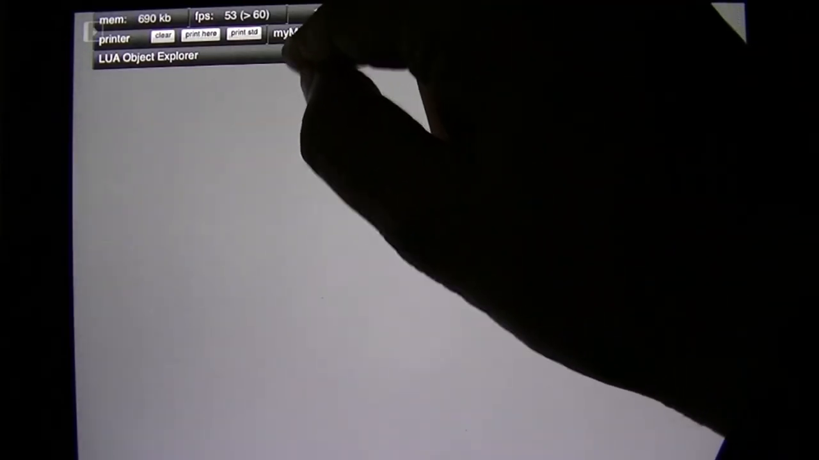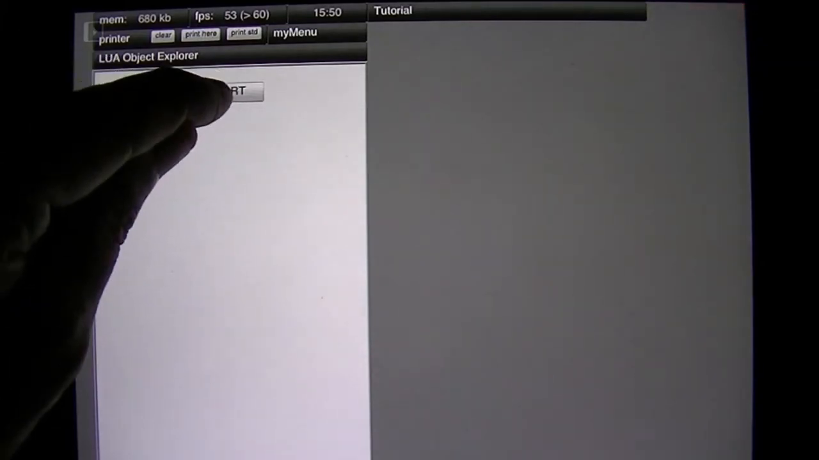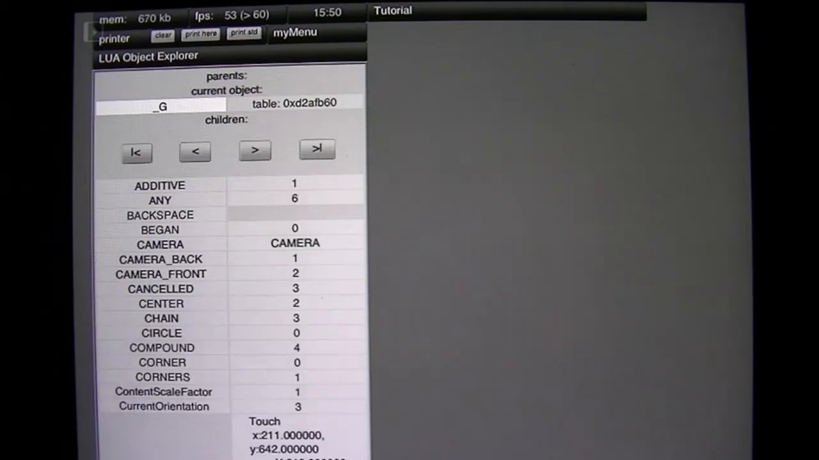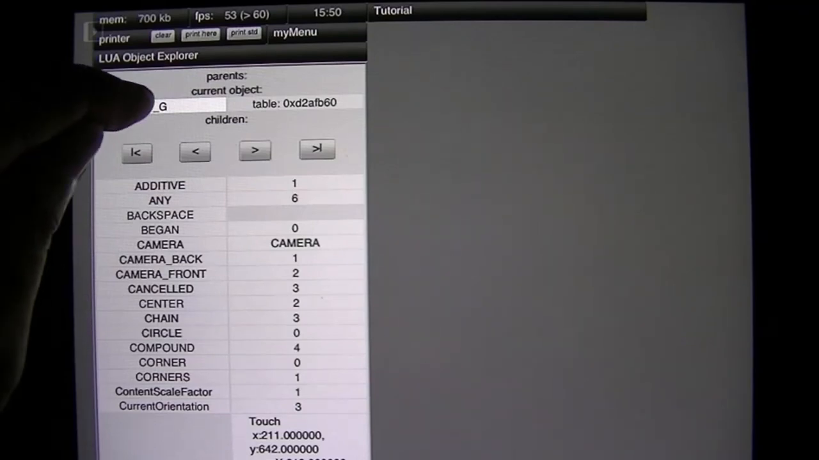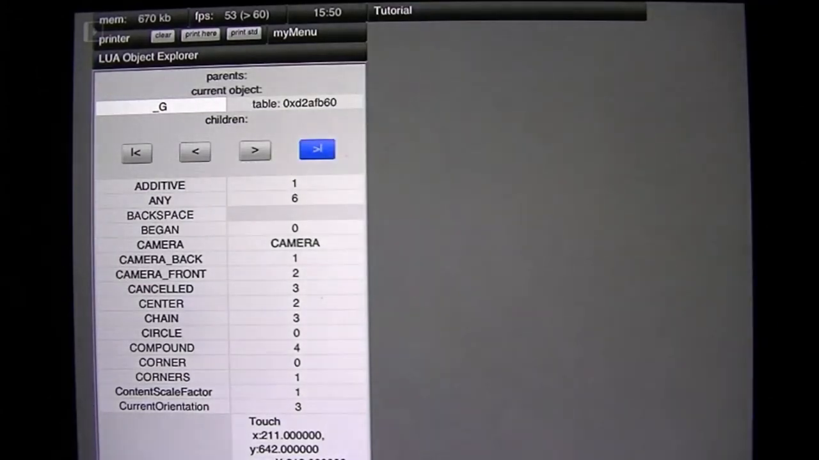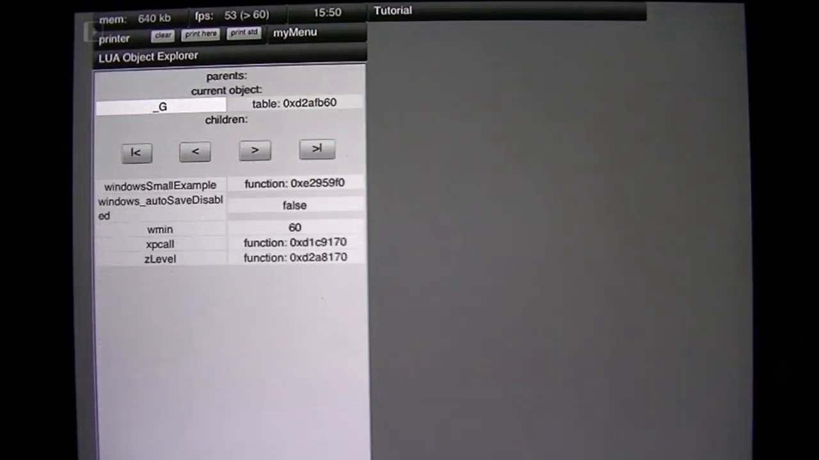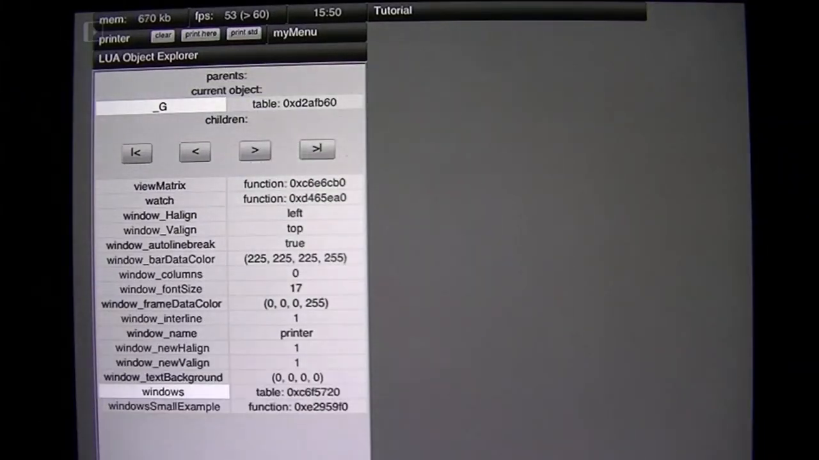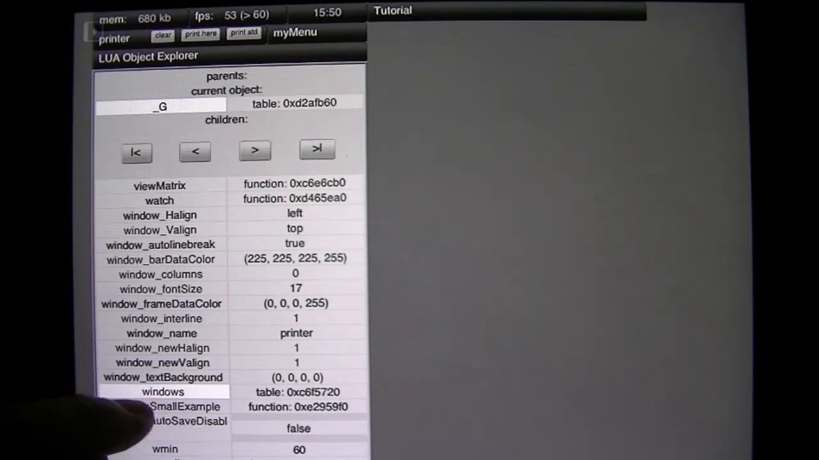I'm going to show you also this little thing, which is a Lua Object Explorer. This is interesting for me because I don't really know Lua, so I can browse with this tool through all the Lua variable trees. I start with the top variable, which is G, and if I go to the end with this button, for instance, I will have my Windows utilities. Yes, my windows are there.